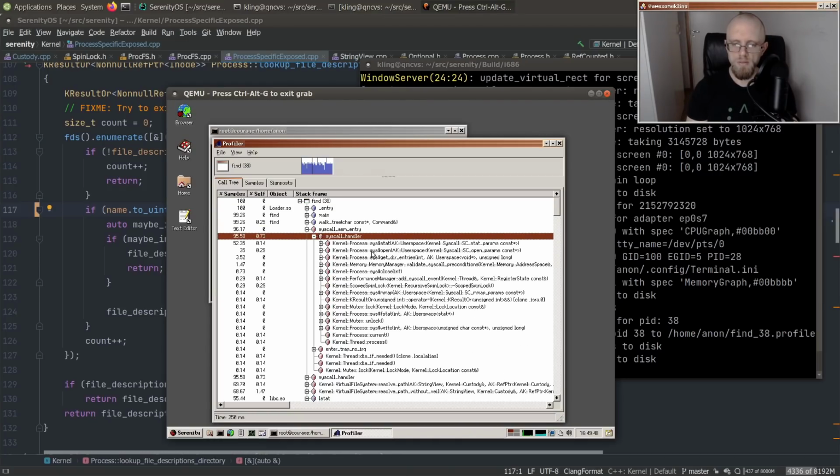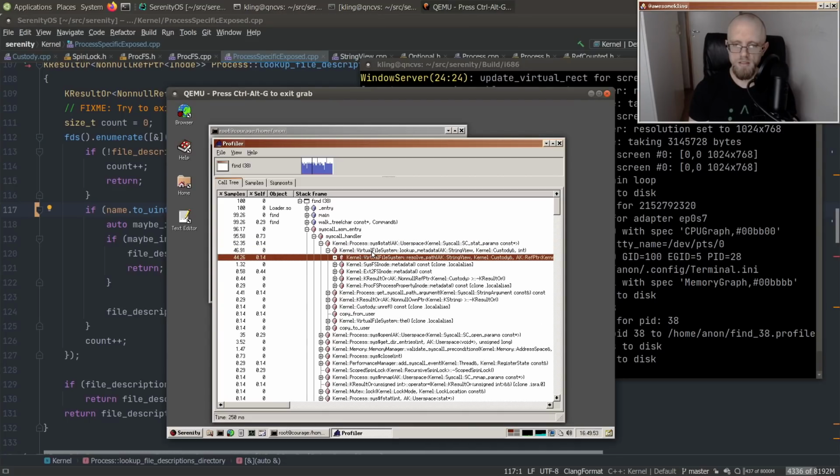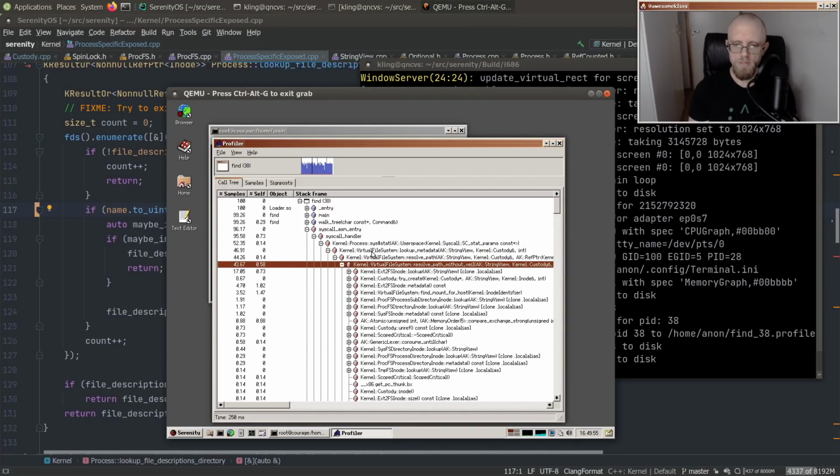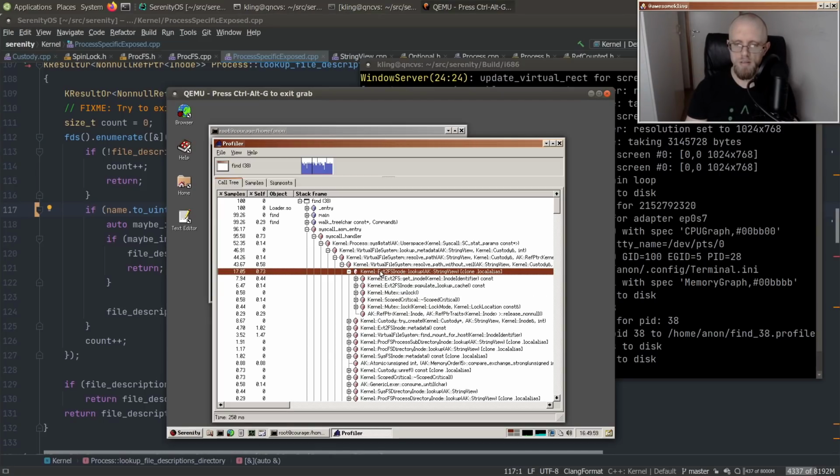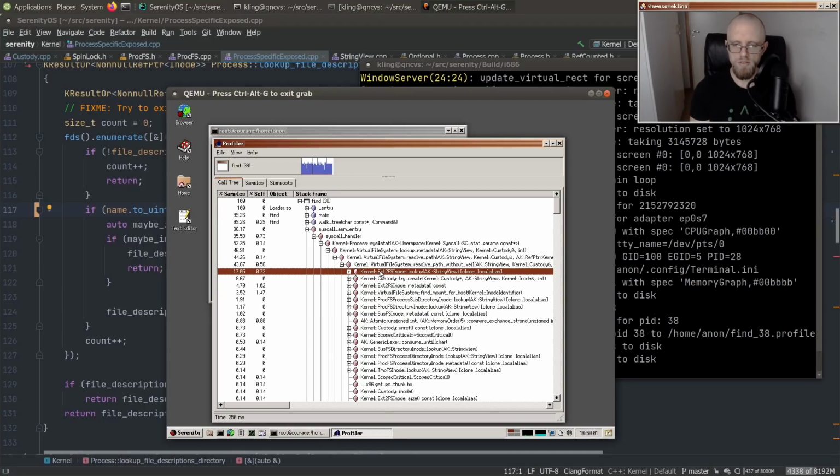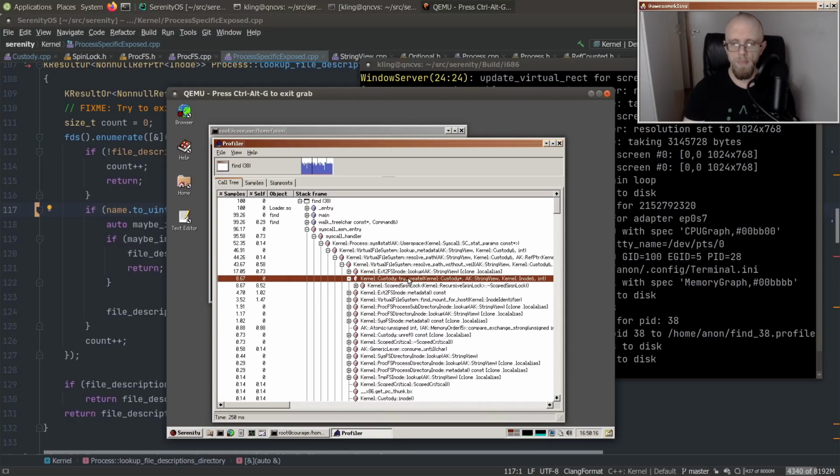Okay, so what are we doing now? We're still in stat. Resolve path. Now we have ext2fs lookups. Sure. So lookup is a thing that you can call on an inode. It's a virtual inode function where you call lookup on a directory inode to ask it, hey, do you have a child with this name? If so, give me that child inode.